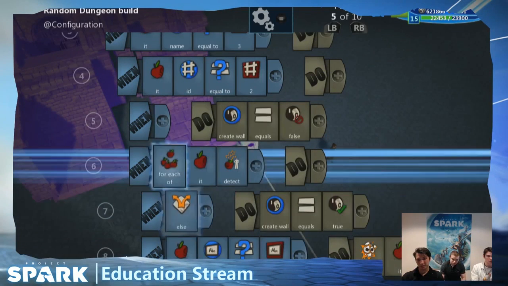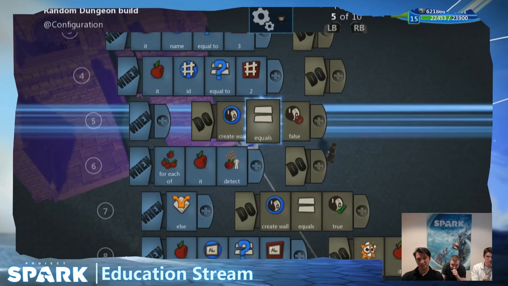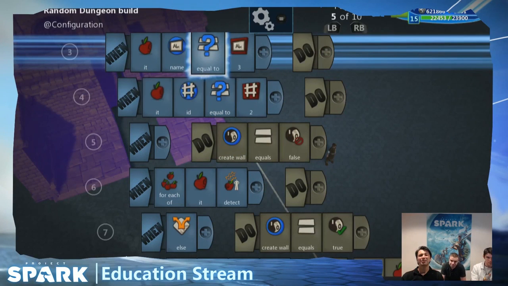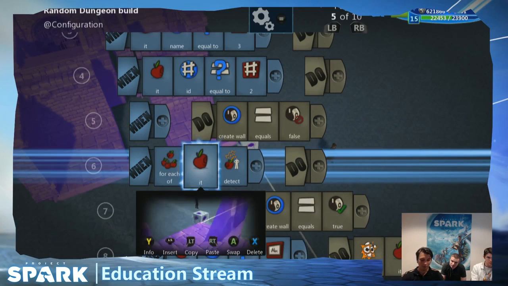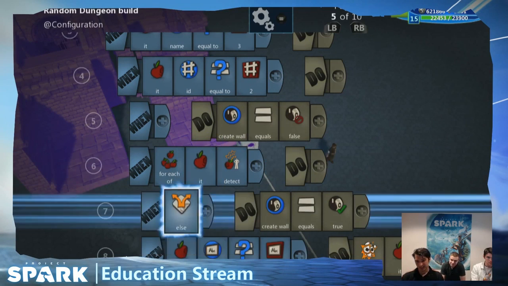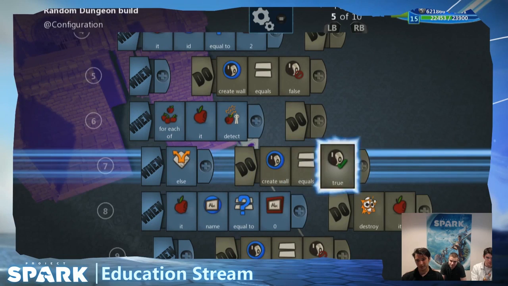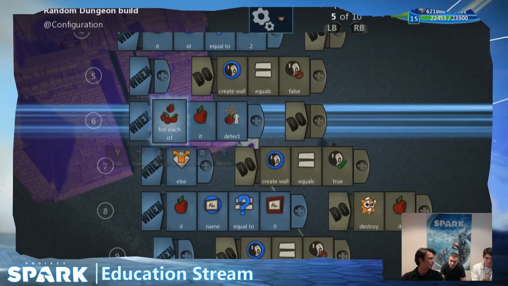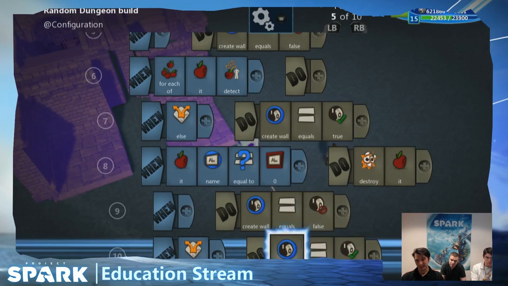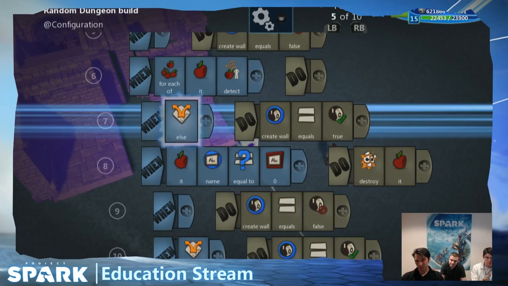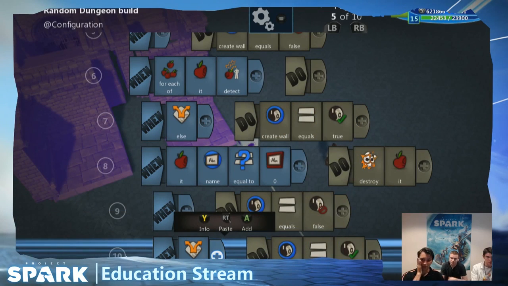So we say create wall equals false, and then we have it. So it is now something with the name of 3 and the ID of 2. So we know which one we're going to tell to detect. We say, do you detect anything? Well, if you don't, then we're going to create a wall. If you do, nothing's going to happen. Okay, you didn't detect anything. We're going to set create wall equal to true. And this means that we're now creating those walls.